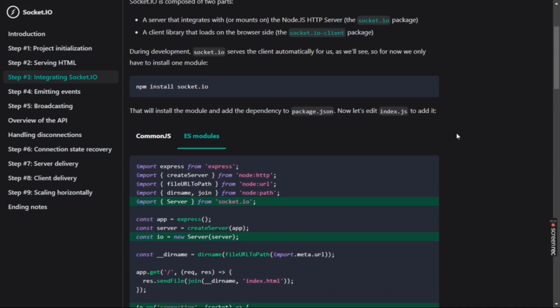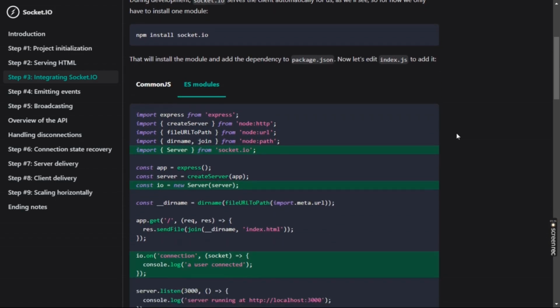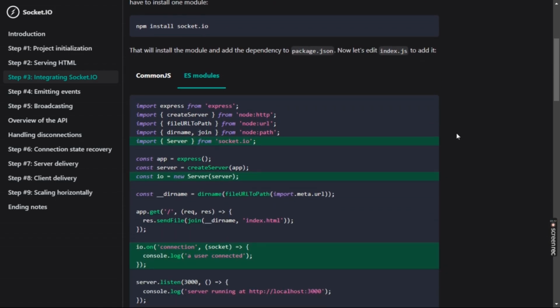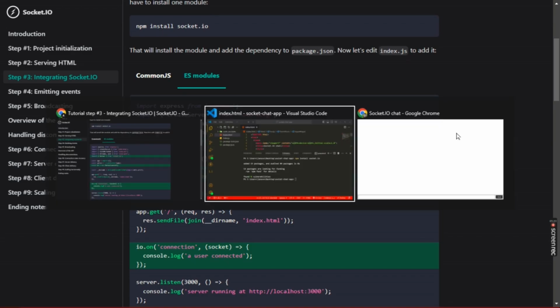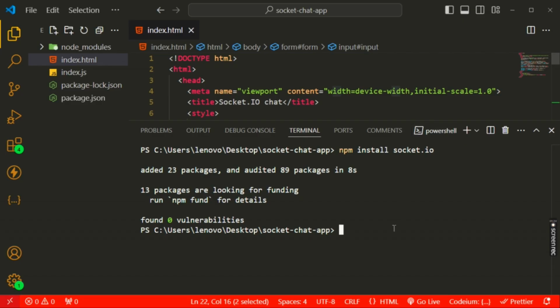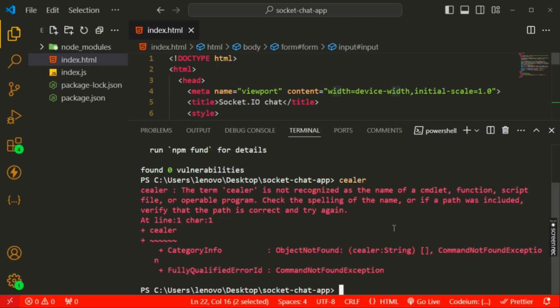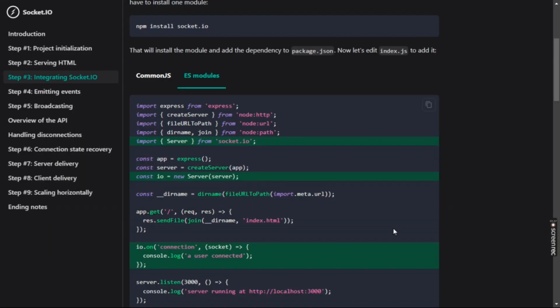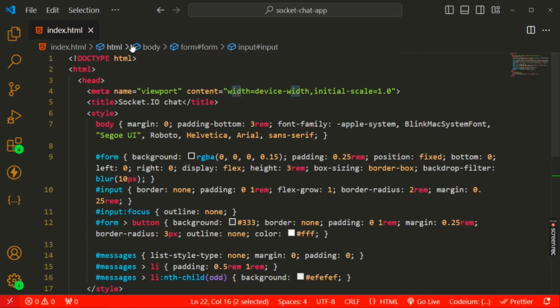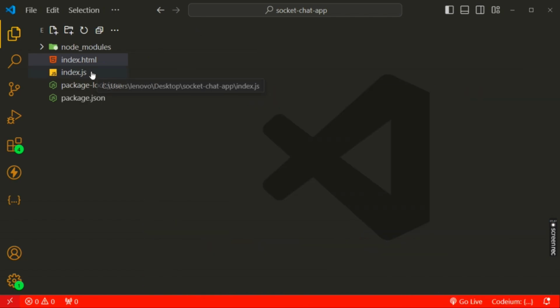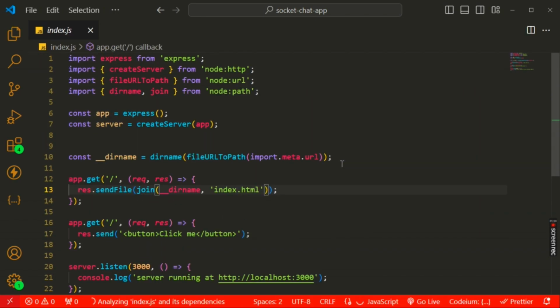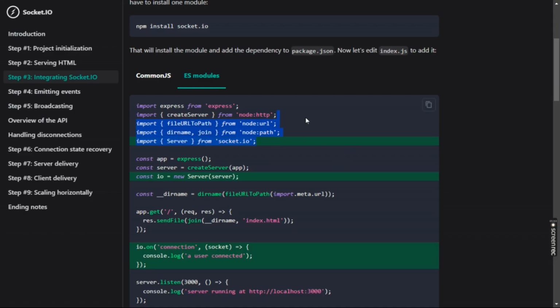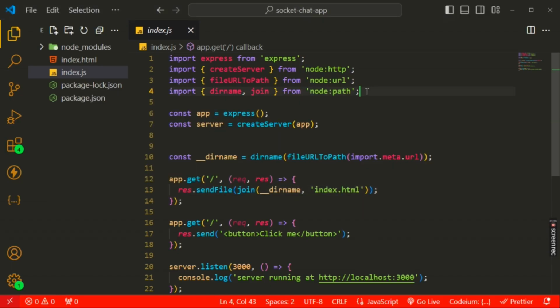That will install the module and add the dependency to package.json. Now let's edit index.js to add it. Our package has been installed, so now it's time to clear the terminal by writing clear, and after that we have to include this code in our project. We have to include it in index.js, sorry. So close index.html, open index.js, and paste the code which is importing socket.io in our project.